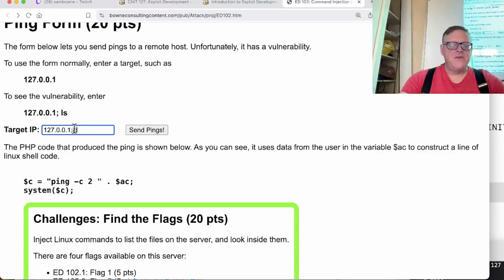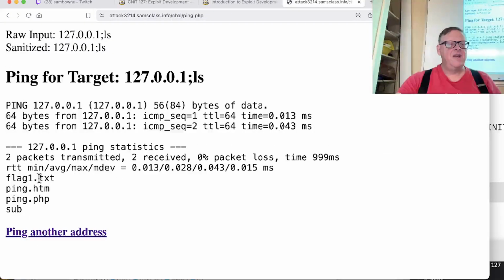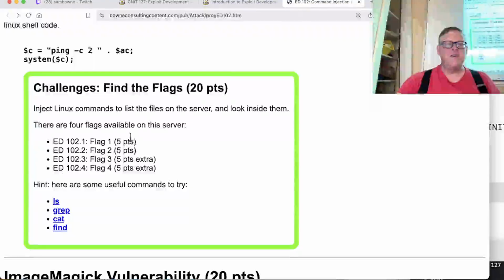I can do an ls. Got to get rid of the i though. I have to put a semicolon there. So I'll get a list of files on the server, and so I can start printing out the contents of files. And so there are some files to find on this server, and they get harder and harder to find. And you might have to use ls, grep, cat, and find.